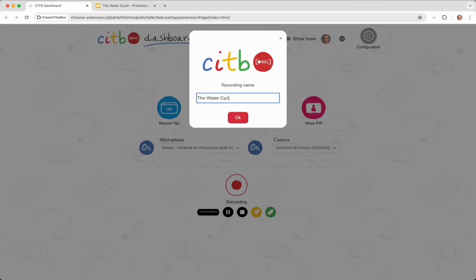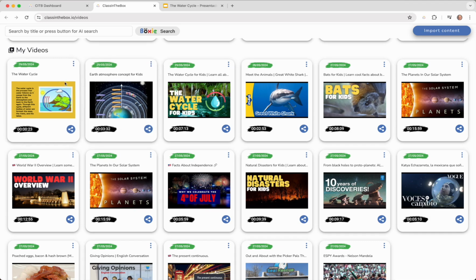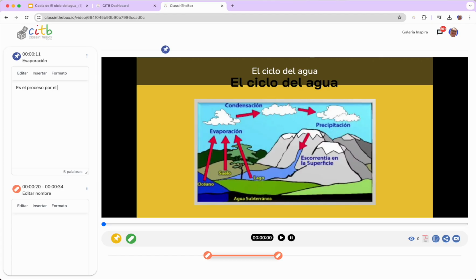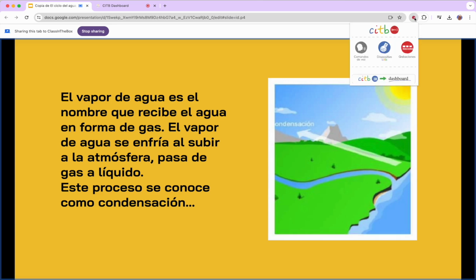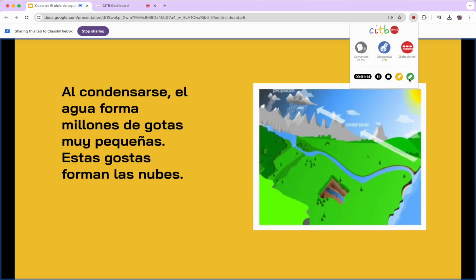All videos captured with it are stored in the My Videos section, so they can be pinned and tagged just like a video uploaded from our device. In fact, there is an option to add pins and tags live while recording.